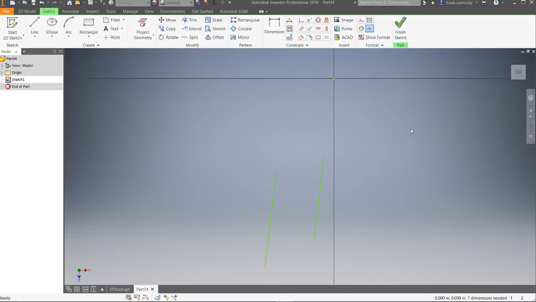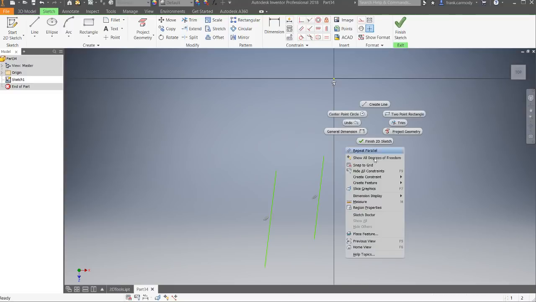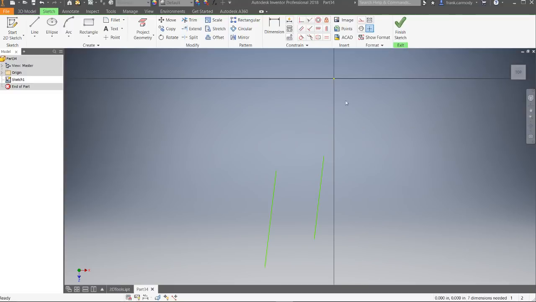Okay, now notice that when I click off the constraint, it disappears, right? If I want to show all constraints, I can right-click and click Show All Constraints, and notice they come back up. It can get very confusing visually if you have all the constraints showing. So we right-click in an empty area, click Hide All Constraints again. Okay, so these two lines are parallel. Notice if I select them, it'll show the constraint.